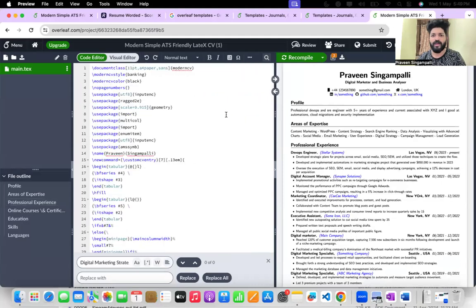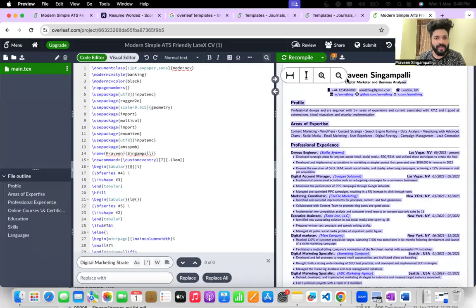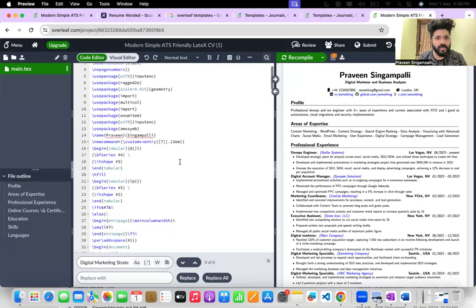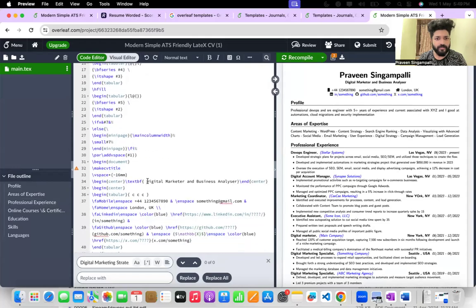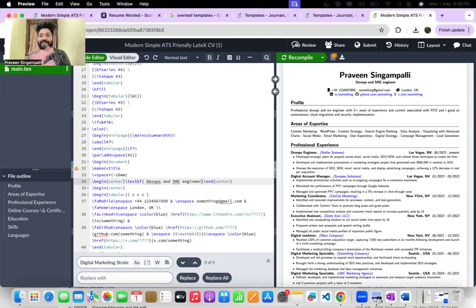I will change this also. I'm not liking this heading. Digital marketer and business analyzer. I'll just check where this pattern is, digital marketer. Yeah, here I will say DevOps and SRE engineer. Very important, you just click recompile. This will again show you the data, DevOps and SRE engineer. Now it looks clear and beautiful.